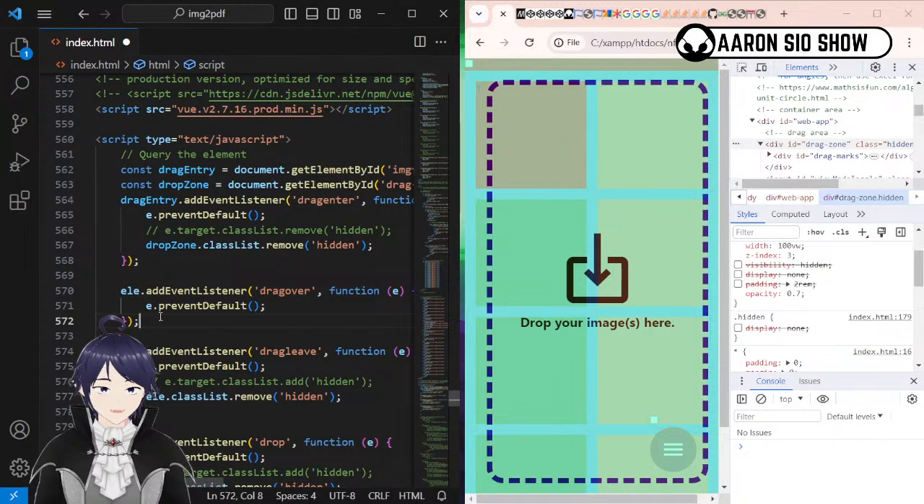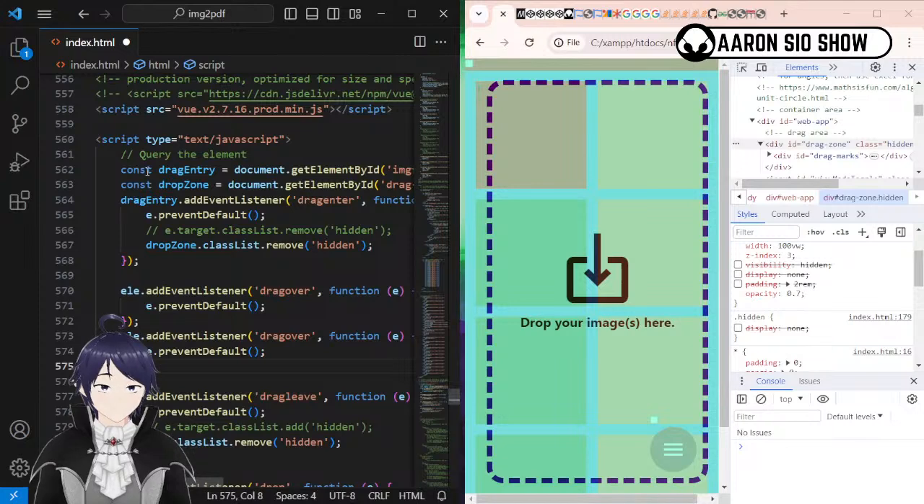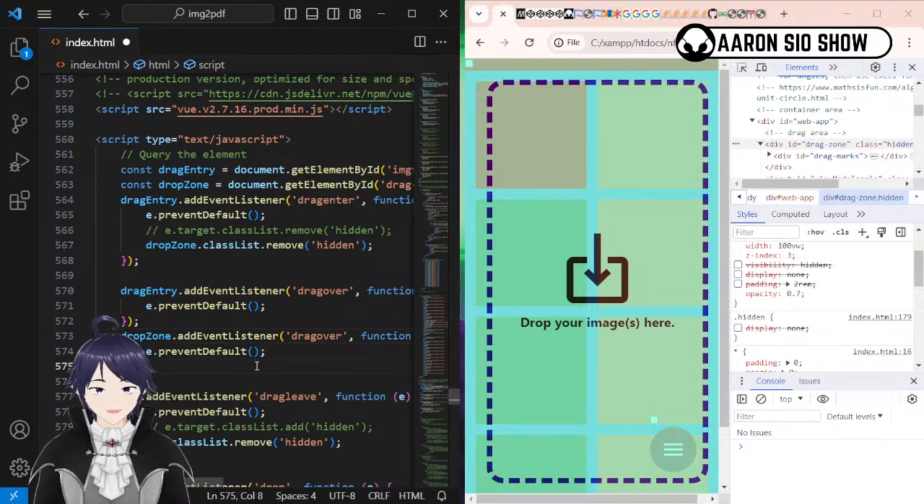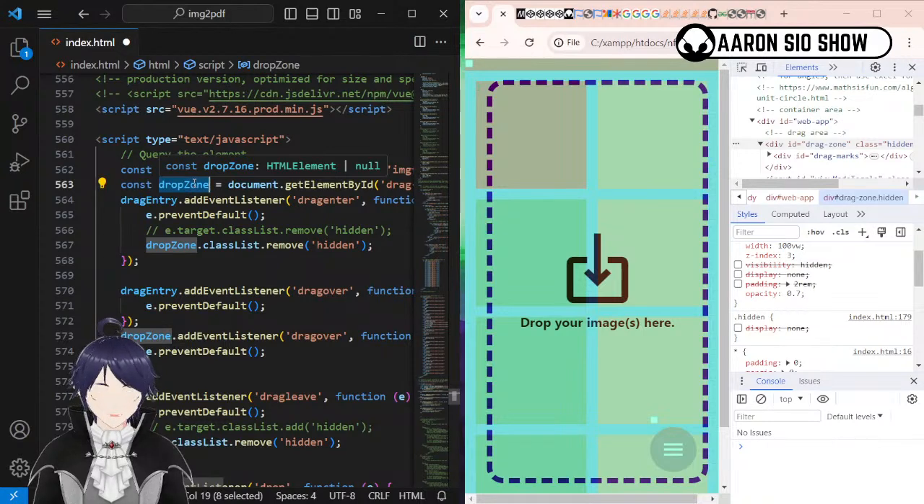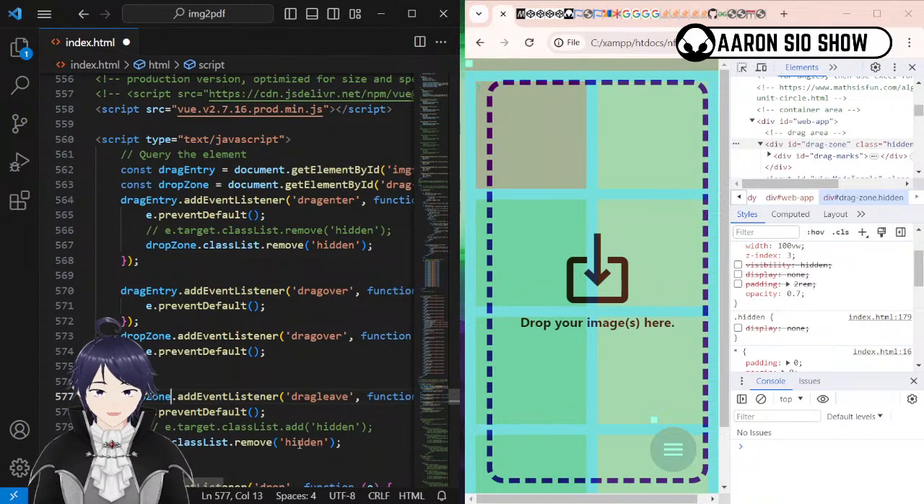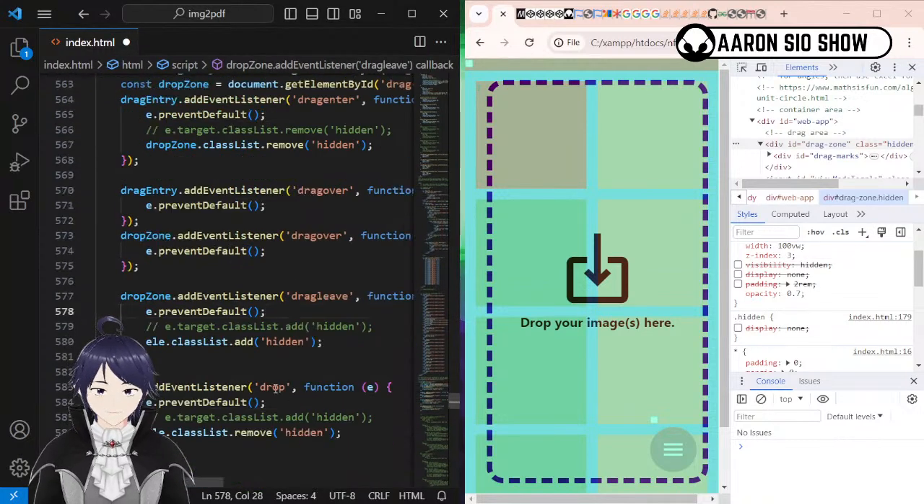I think this should be for the two. Or maybe this is overkill, I'm not sure. I'll find out later on. Okay, so we have drag leave. So if you leave the drop zone, we will remove. No, will not remove. We'll add the hidden.